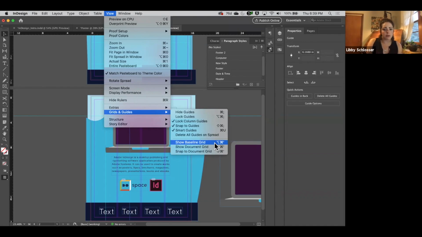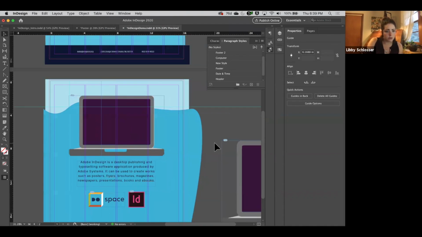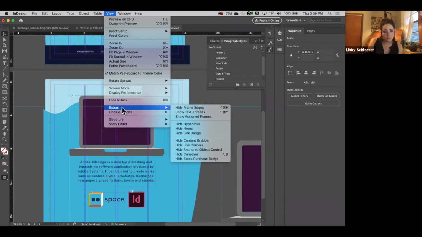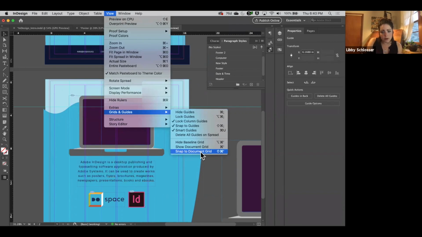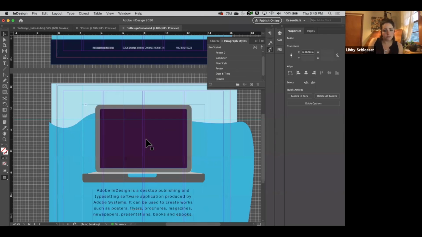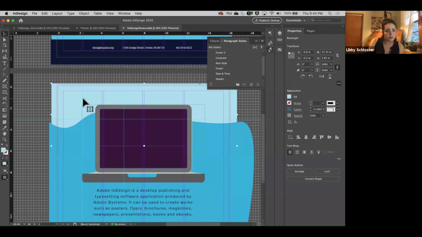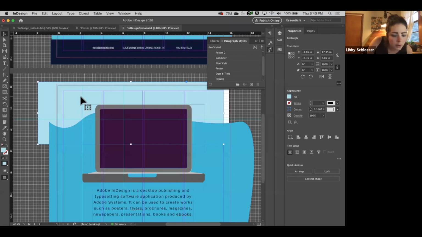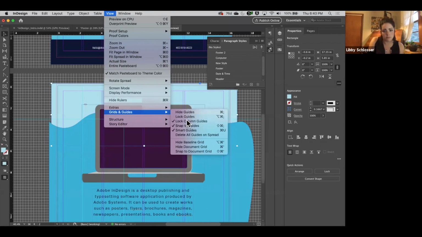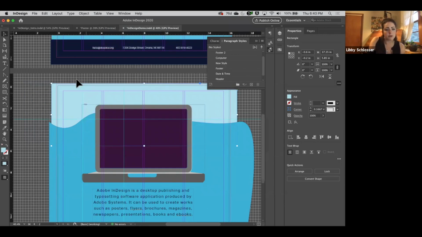You can also show a baseline grid, which is, okay, that's not showing up, sorry about that. And then there's also show document grid, which is those quick pixels that you can see. And like I said, unless you lock them, you can just quickly click on them and delete them. Oops, I might have locked them. But you can just quickly delete them as long as they're not locked in place.